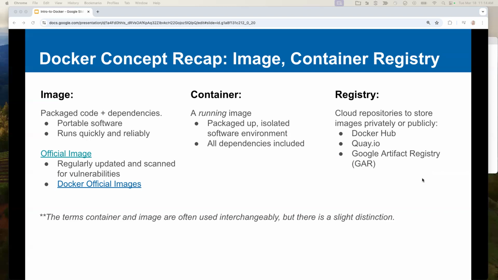There are a couple of different registries that are commonly used. Here are some of the common ones. There are others available, but Docker Hub is kind of the native one for Docker. There's also Quay, or Key, depending on your pronunciation preference, Quay.io, that is commonly used, and then Google Artifact Registry is another one our team uses often.